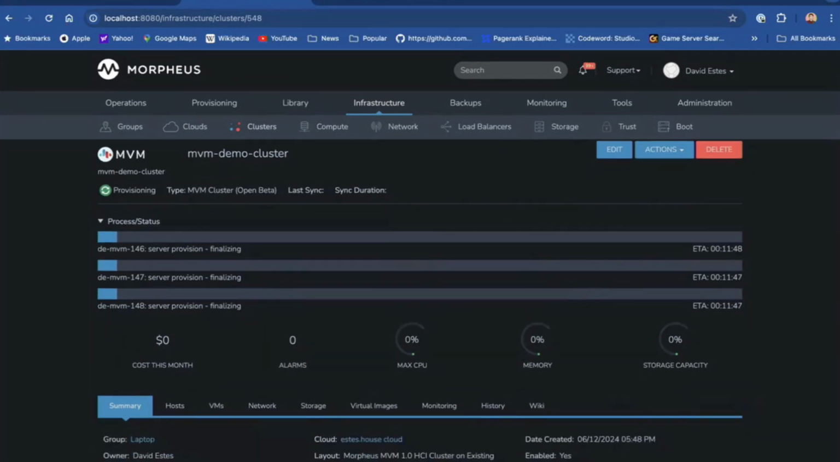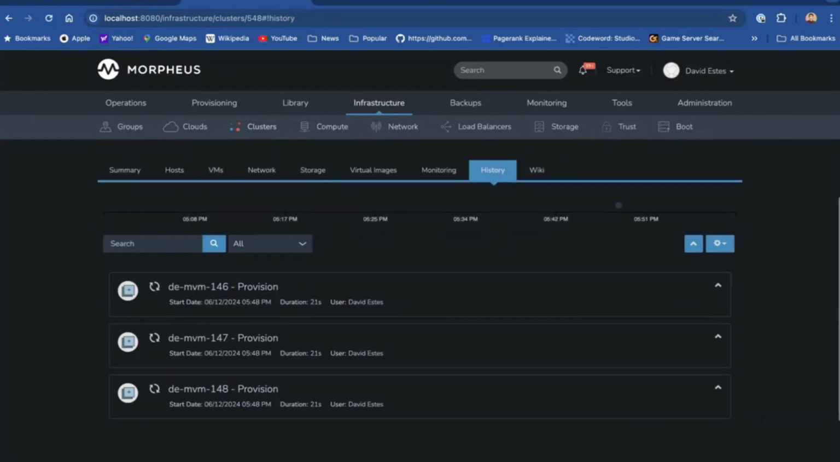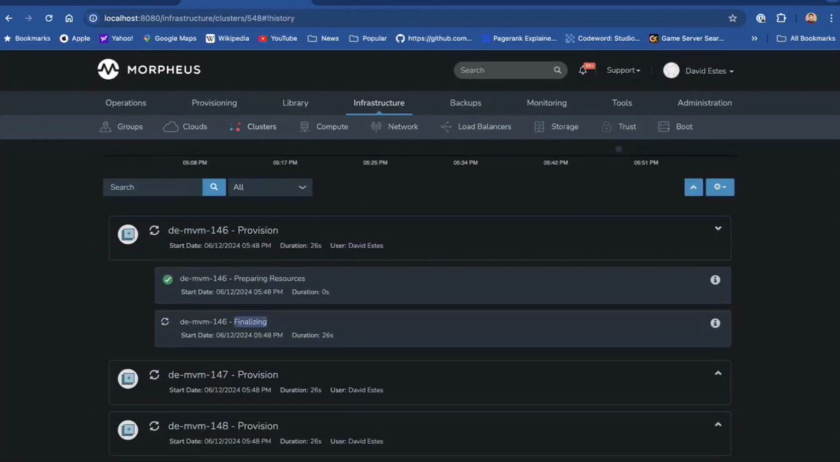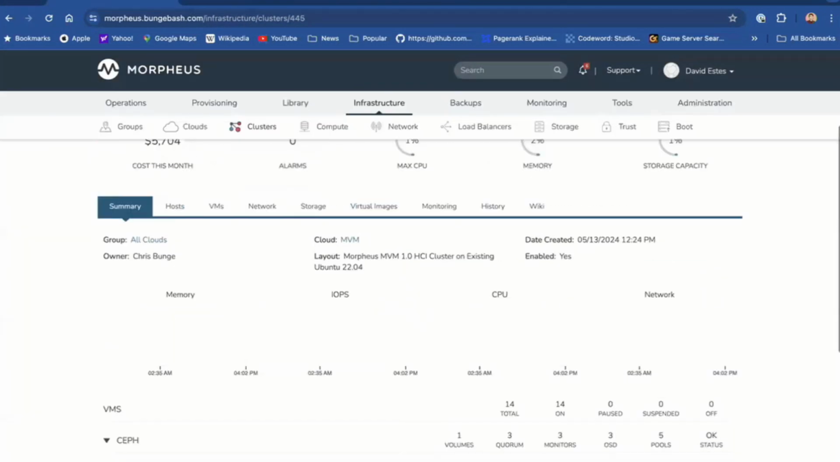Once it's finished here, you're going to see a lot of history. It's going to tell you exactly what it's doing and what's going on. Once it gets past this finalizing stage, which is basically just installing the Morpheus agent on the box for communication, and once that's finished, it will give us more details on what's going on. So given the time, I'm going to move off of this. I've got a cluster already up and running here.